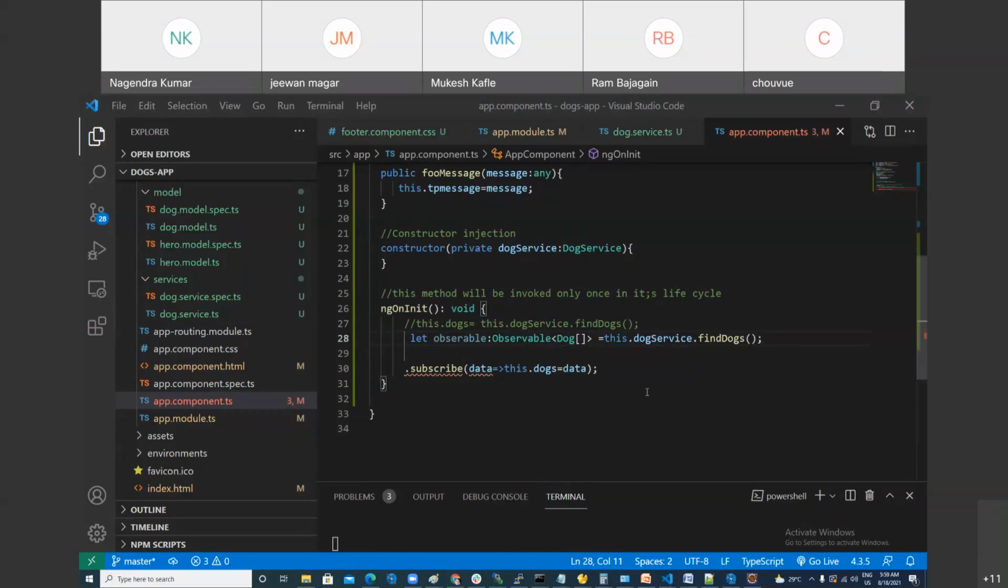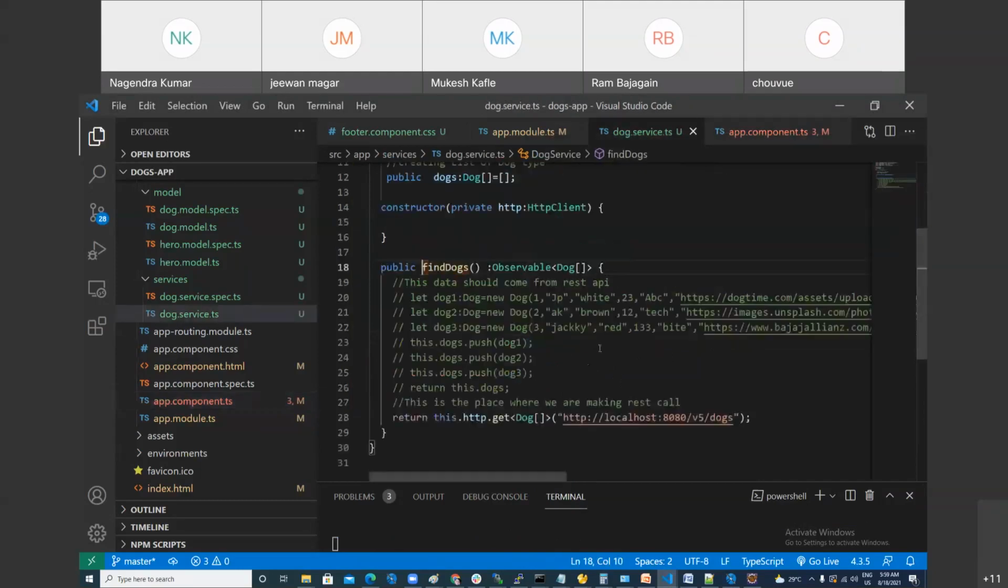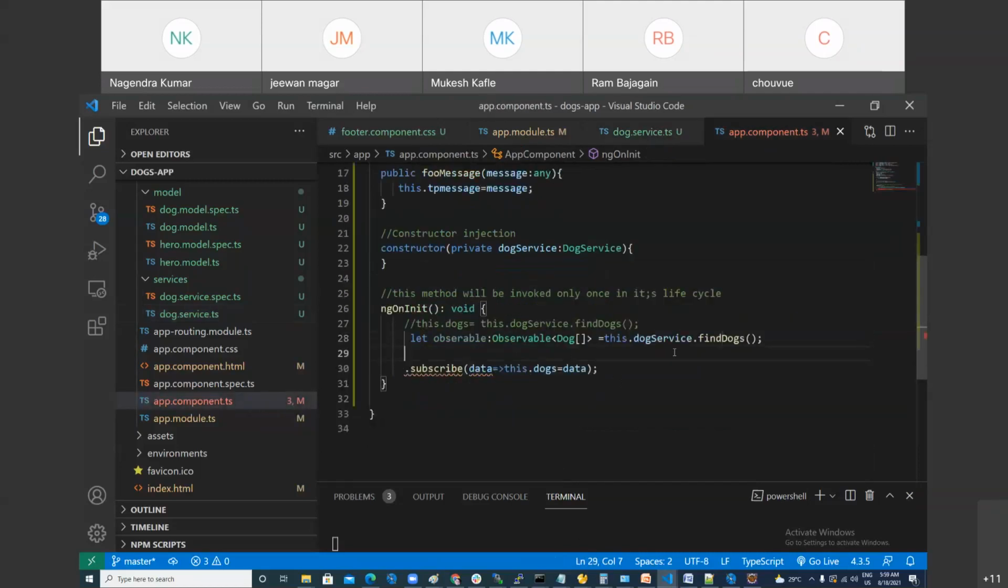Earlier, you can call this method in two ways. You can call it in one line or you can call it in two lines. I'm just making two lines to make it more readable. How? First, this dot dog service. I'm calling findDogs. Simply, what is it returning? Observable, right? Why we use observable? I told you, to make it lazy loading. We'll talk on that. So it is returning what? Observable, observable wrapped in a dog array.